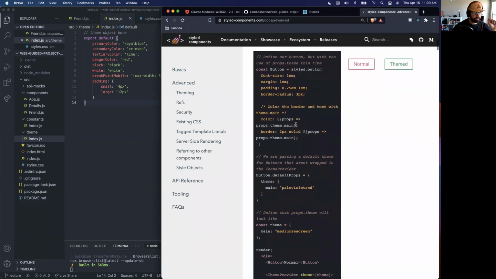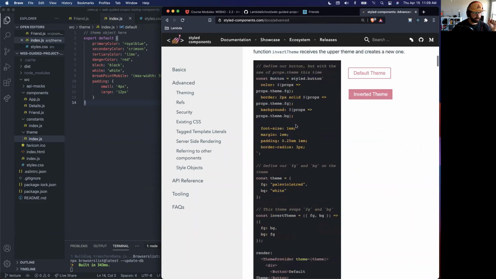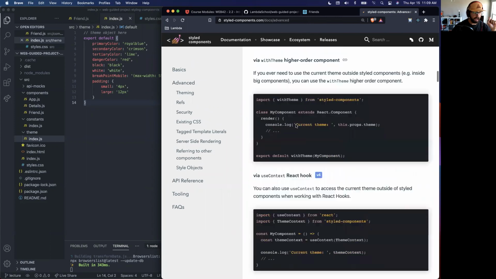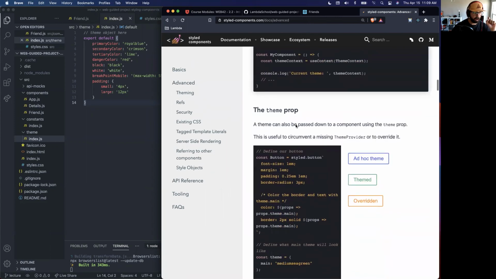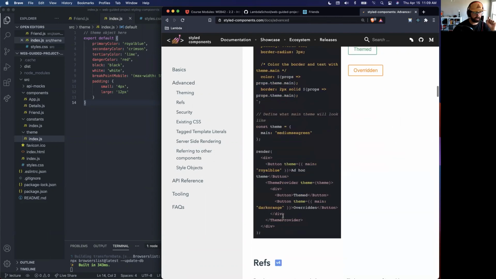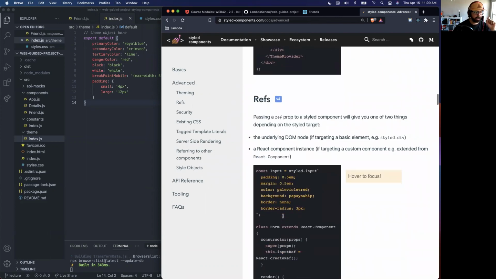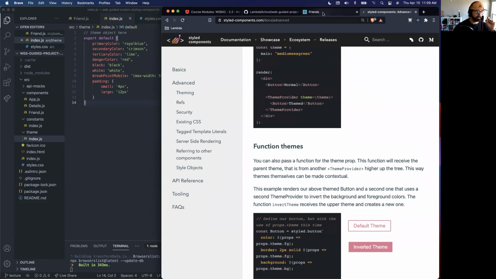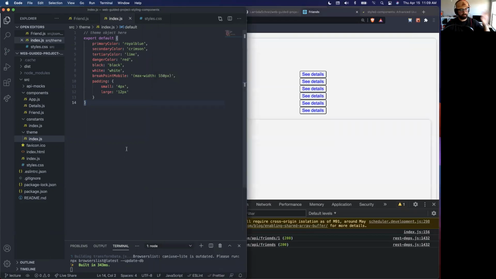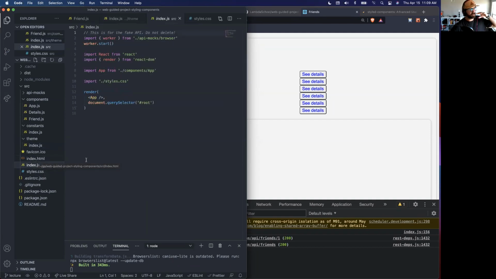So what we can do is, if we scroll down here, we can read through how themes work and the theme prop and how it works throughout the application. So the way we can do themes is we come over here into our application and we go to our most parent, or wherever we want to introduce our theme. In this case, we're going to jump all the way up into our index.js, and we're going to wrap our entire app in this theme.